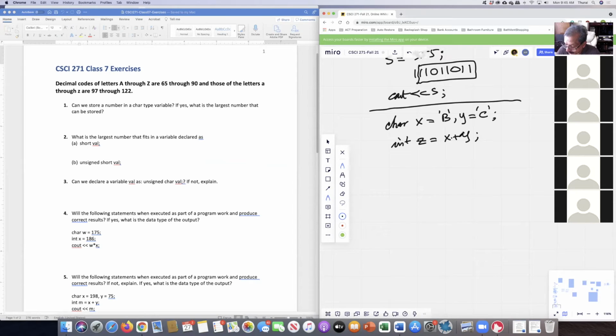Whenever it sees plus, it knows you are referring to the decimal equivalent. So it'll use B is 66 and C is 67. That's what it's going to add, and it'll store that in z. So yes, we can do arithmetic with characters. We can store numbers in the character variables and do arithmetic with them, or even characters in the character variables and do arithmetic with them. They are all valid. Okay, so the first question is finished.